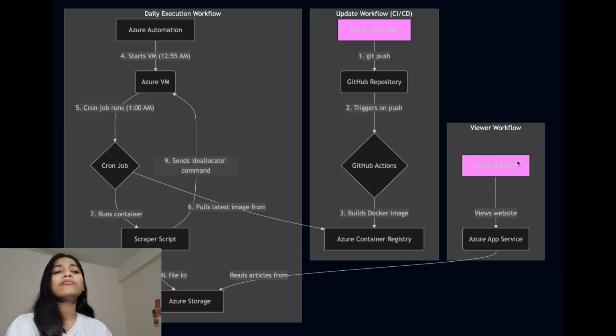And any user can see the website which is hosted on Azure App Service, which will show all the scraped articles. These scraped articles are fetched from the Azure Blob Storage and shown on the website for each day. In this way the user can see the articles for every day, for yesterday, or all the dates on which this process has run to scrape the article.